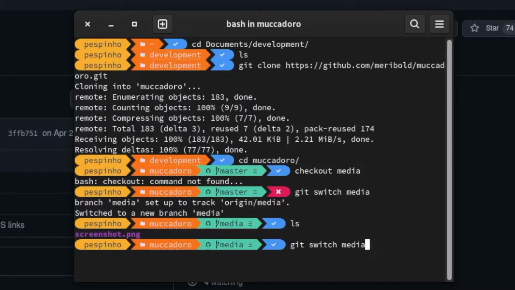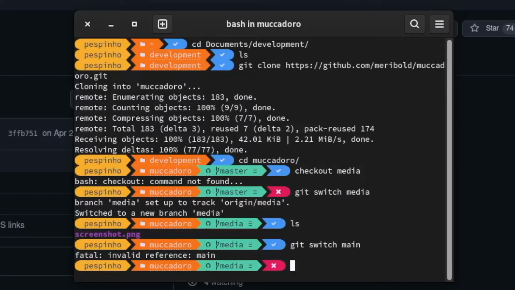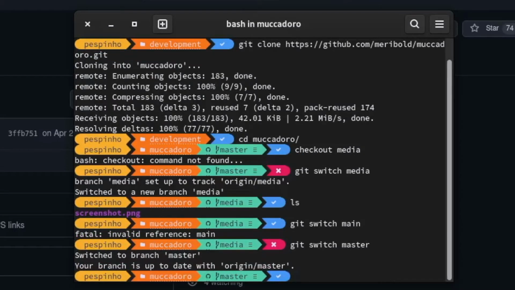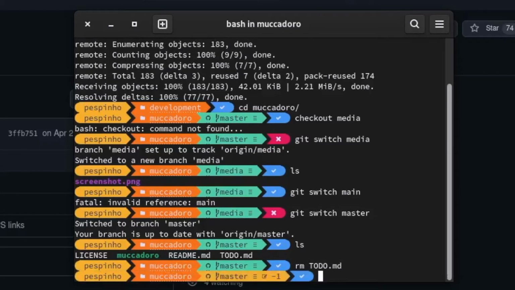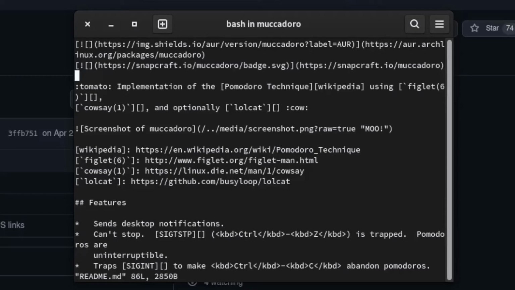So okay, I want to switch back to main. It's not main. Oh, they use master. Yeah. Okay. Oh, Mucadoro is an executable in itself. Wow. I want to change something. So let me remove the todo. Now you see it shows master in yellow and one thing was removed, I think. So let's now change the readme with vi readme. So let's change just small things here, features. We are going to say it is features.